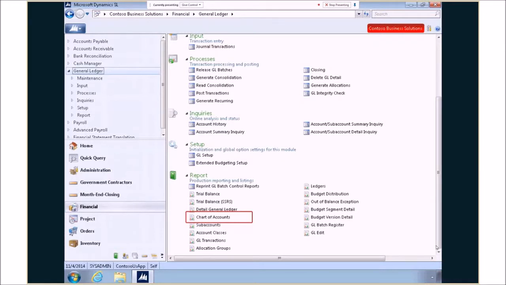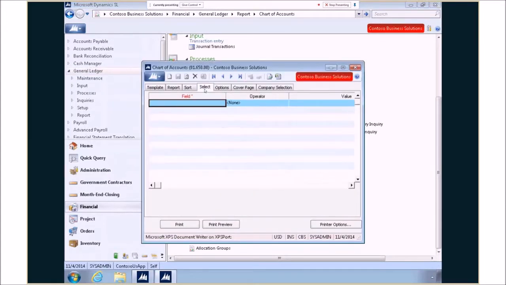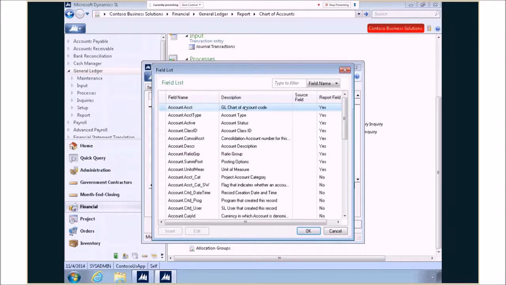The idea is that when you are running a report like the chart of accounts, many times you don't want to see everything on that report. So we use our Select tab to go ahead and choose a field. Prior to SL 2015, fields displayed in the following area. We see a table dot field, which after we learn for a while we can understand that this first one is the account, but wouldn't it be nice if we could actually see a full description? Well, here in SL 2015 we now have that description.